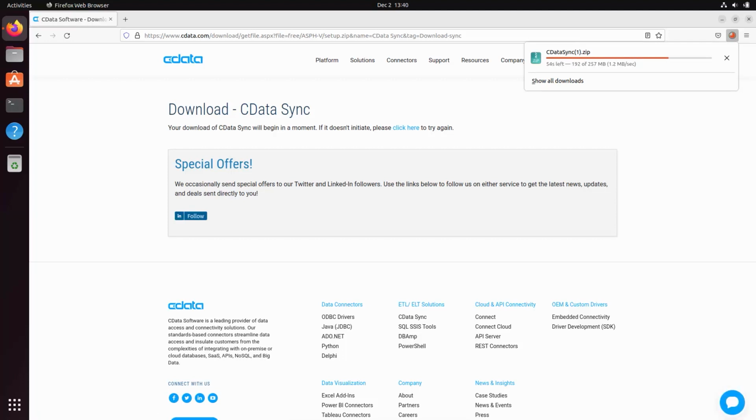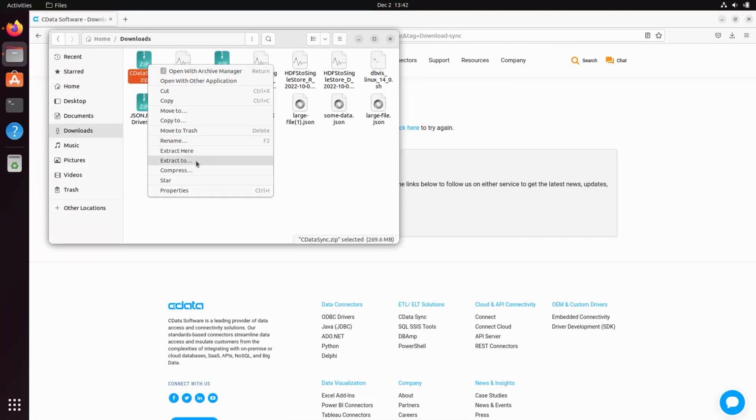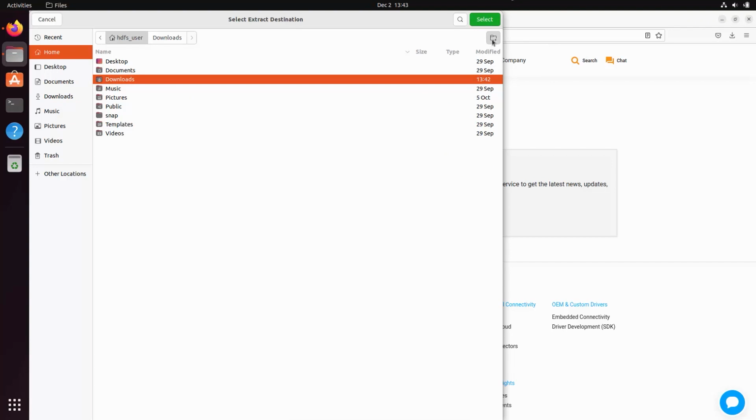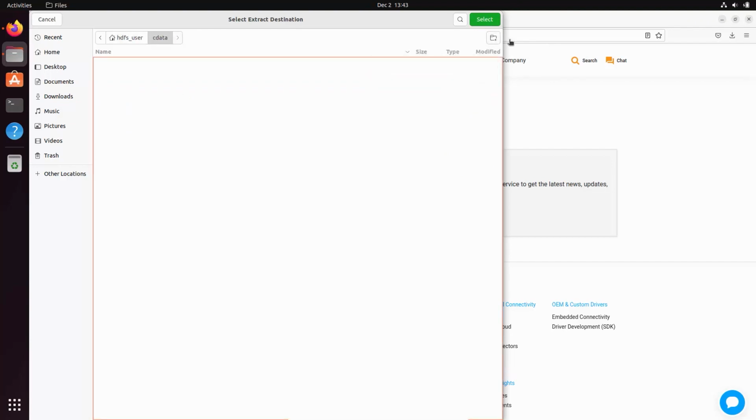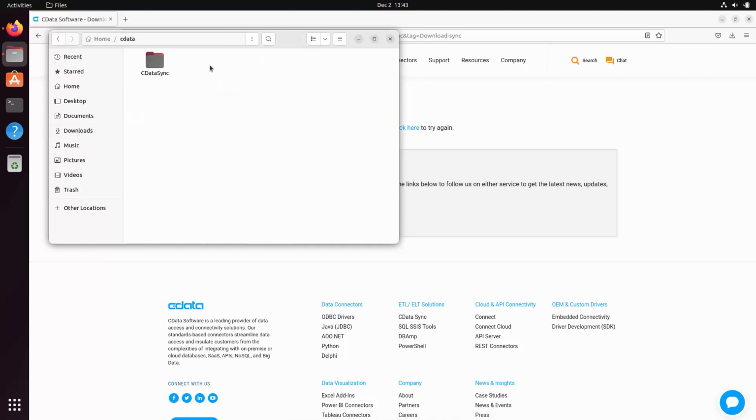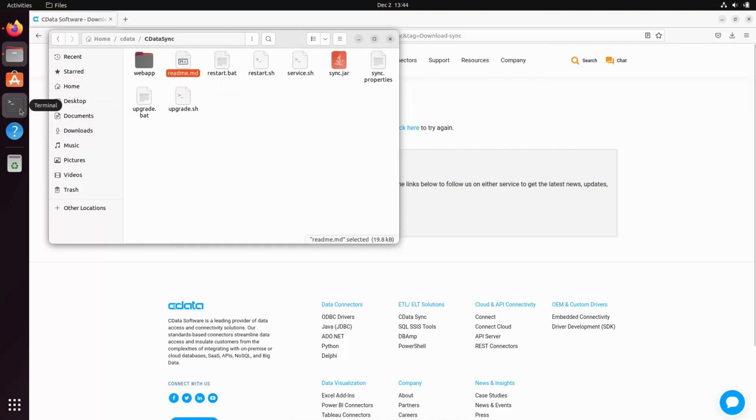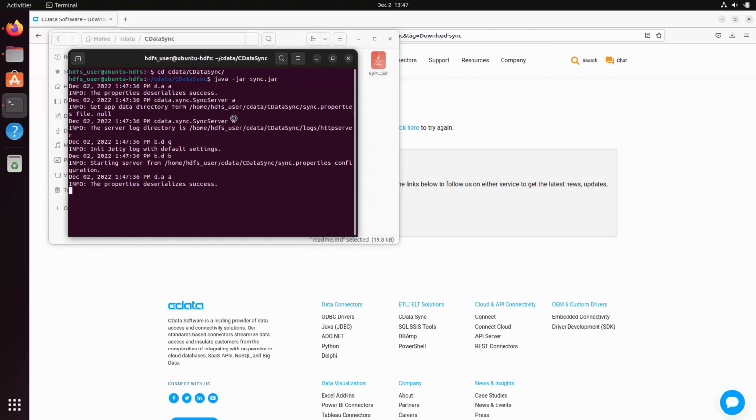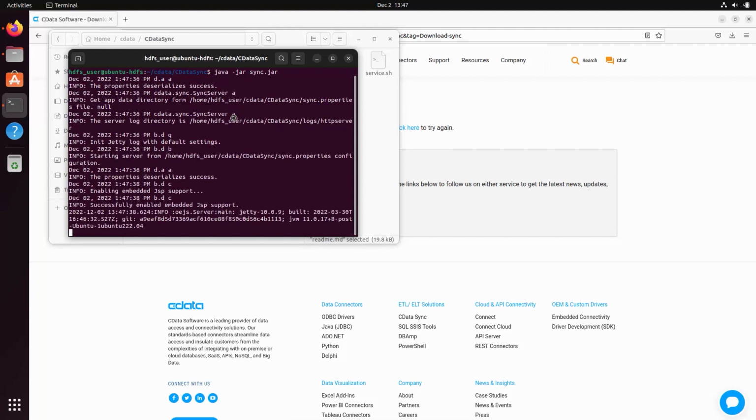When the download completes, create a directory to store the application folder. Extract the compressed download to the newly created directory. In a console or terminal, execute the CData Sync jar file. The web interface for CData Sync will open in your default browser once the server starts.